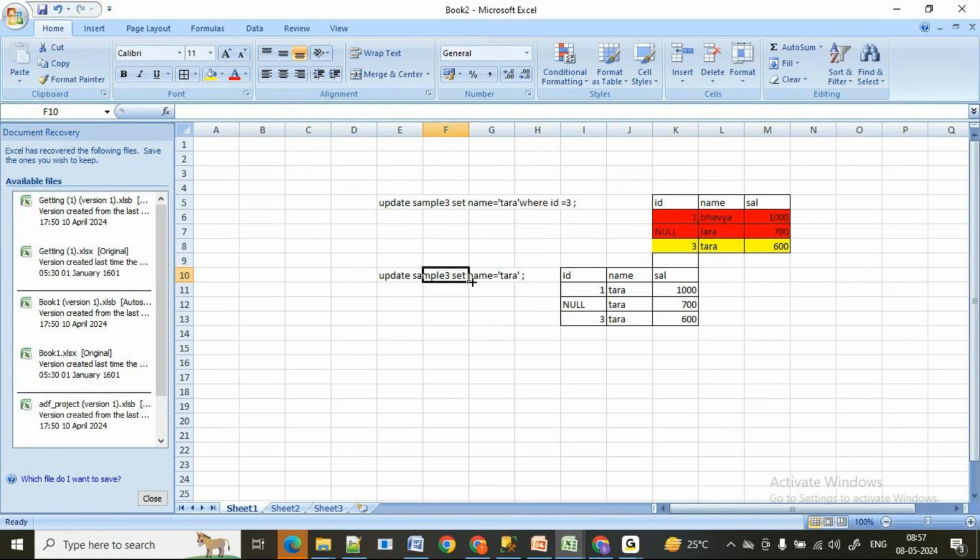So now set name equal to Tara. Now it will select the name column. So name equal to Tara, it will update all the names to Tara. If you have 10,000 records, no worries. Those 10,000 records will be updated to Tara only. Okay, that is the difference between using where and the normal command.